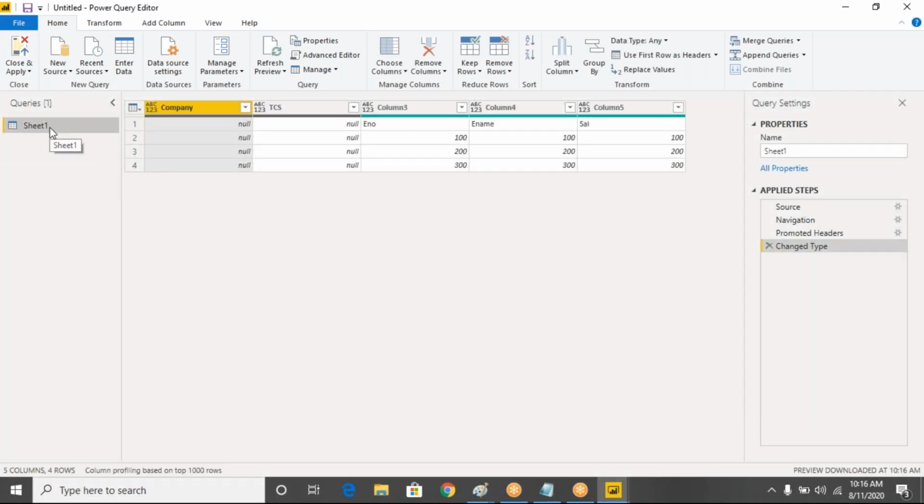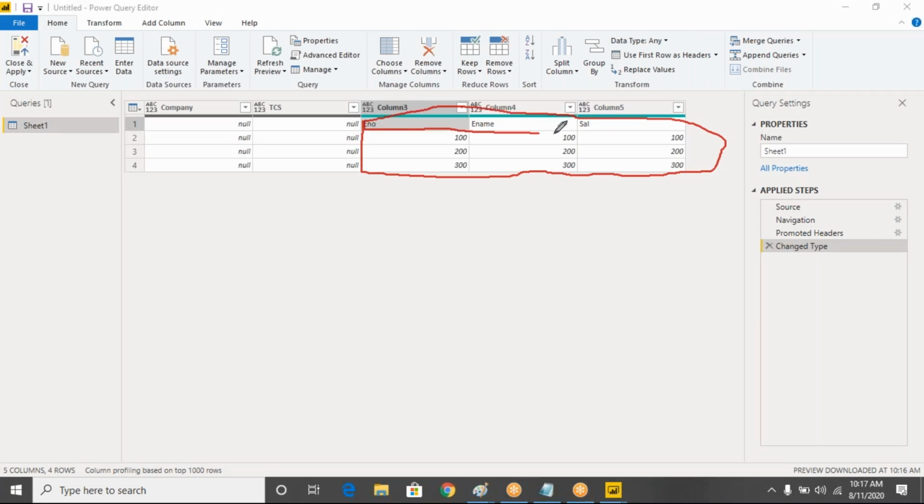Perfect. So one sheet you have imported, and my expectation is I need a complete table structure to be loaded here. Only this part I want to keep. I want to make these first-row values the column names instead of Column3, Column4, Column5, all those things.